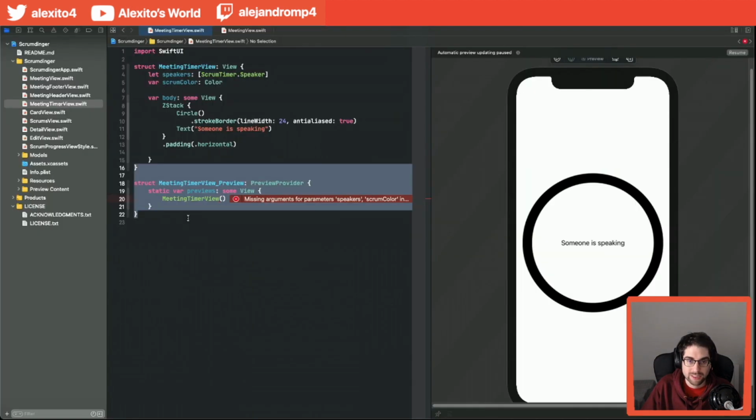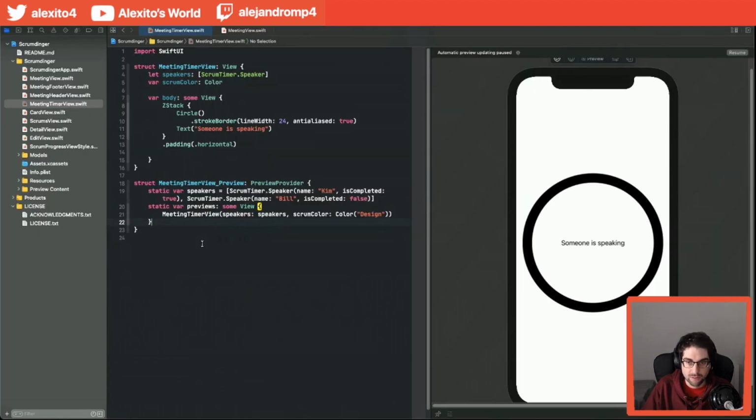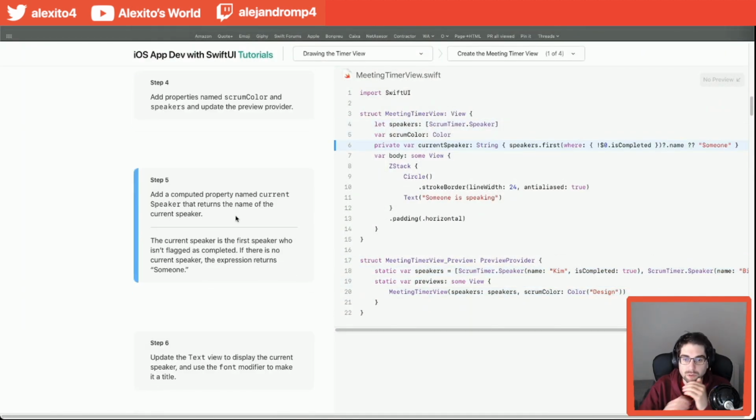To be honest, at this point of the tutorial, everything is already doing very similar things to what we have done before, so I don't want to waste anybody's time just writing it myself. So the next thing is to add a computed property named current speaker that returns the name of the current speaker. The current speaker is the first speaker who isn't flagged as completed. If there is no current speaker, the expression returns "Someone". Someone is speaking. Okay. So let's analyze this line.